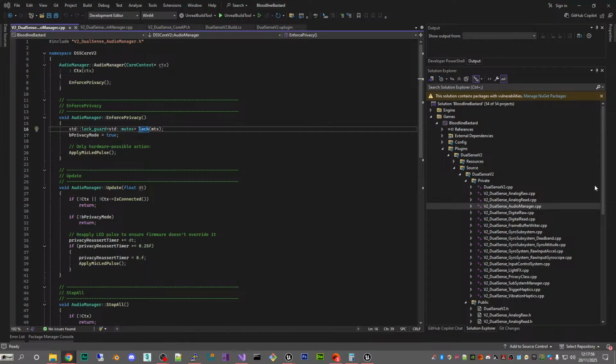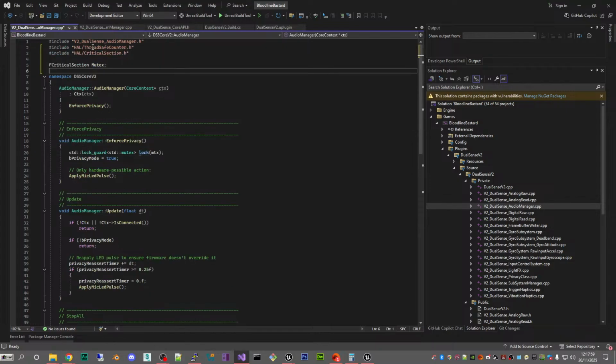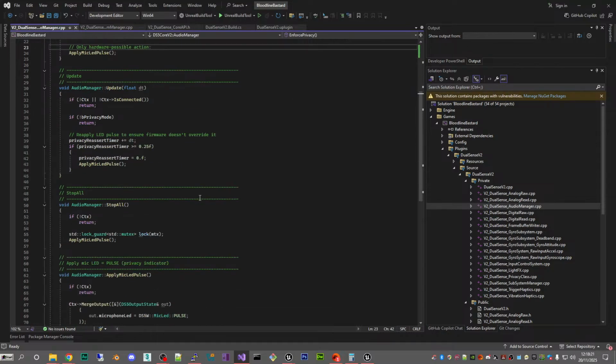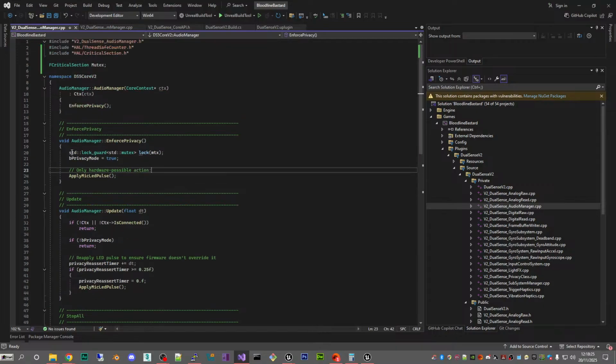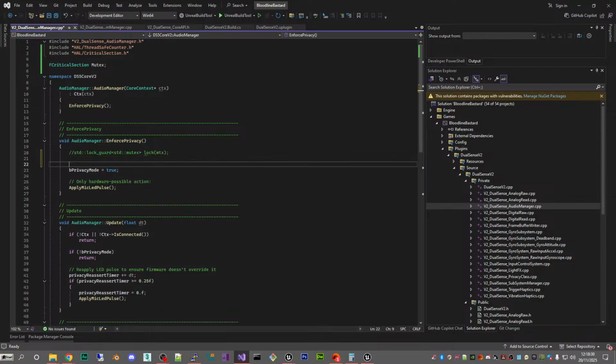Okay, so what we want to do is we want to do that. Okay. Then where we have these lock guard, mutex, lock, MTXs, okay, enforce privacy. So what we'll do there is we'll take that away.